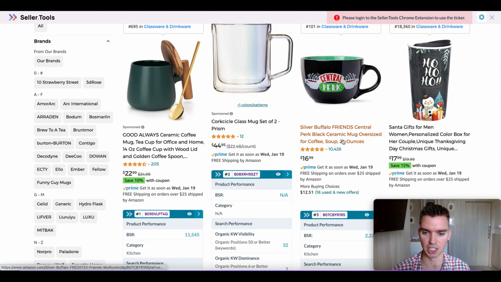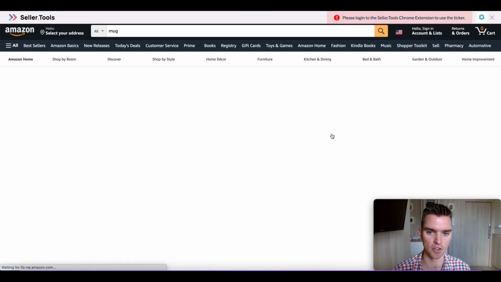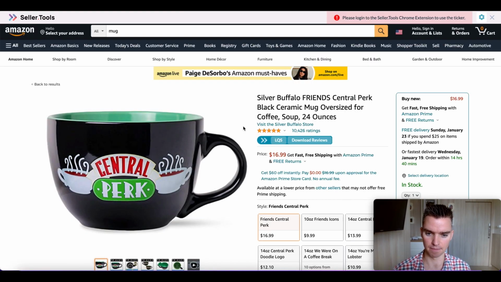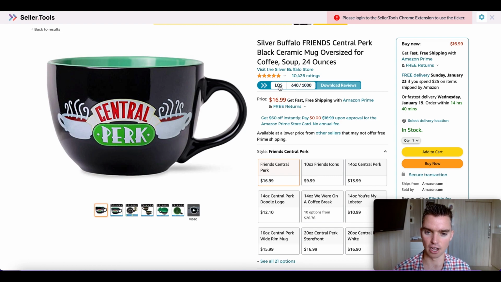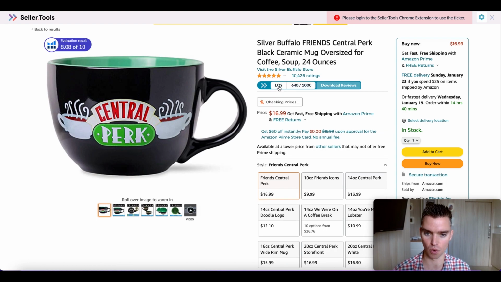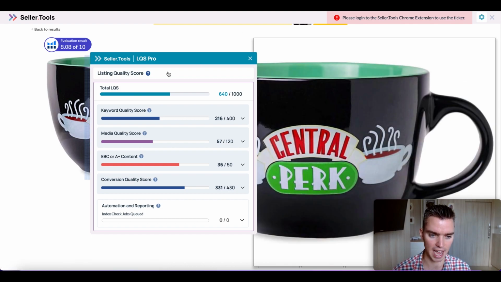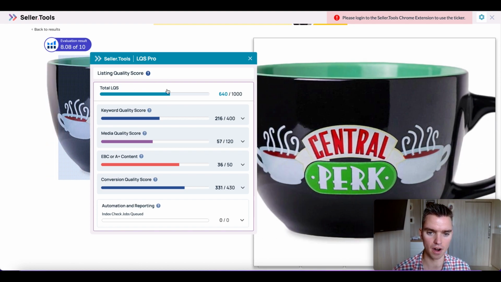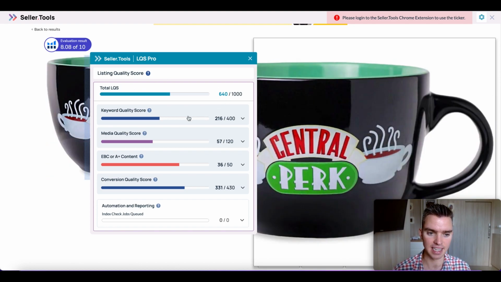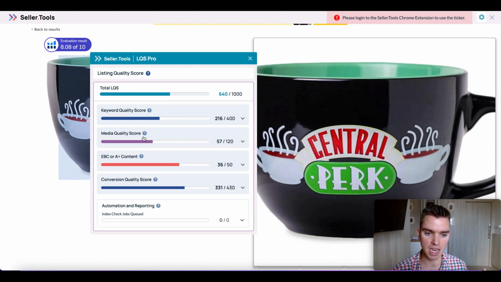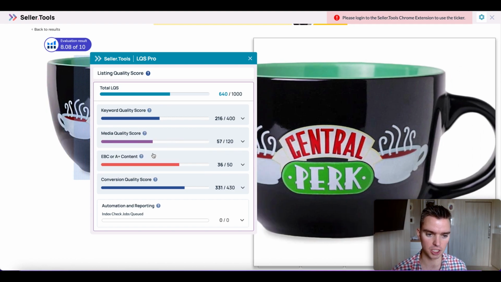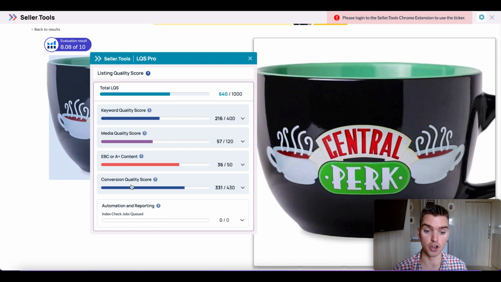To give you an example, let's actually go in. We're just going to choose this as an example. So Silver Buffalo Friends. Go ahead and click on the listing. Once you've done that, what we have here is the LQS, or the listing quality score. Okay. So we're going to go ahead and click on that. And then automatically, Seller Tools has your total listing quality score out of 1,000, and then the breakdown of your keyword quality, your media quality, which again is mostly your images and your A+ content, and then your conversion quality. Okay. So it looks at a variety of metrics.